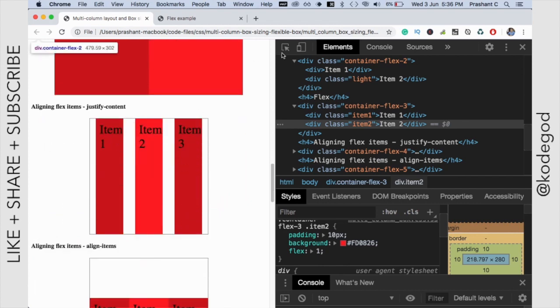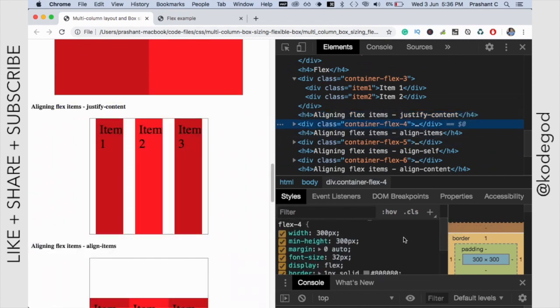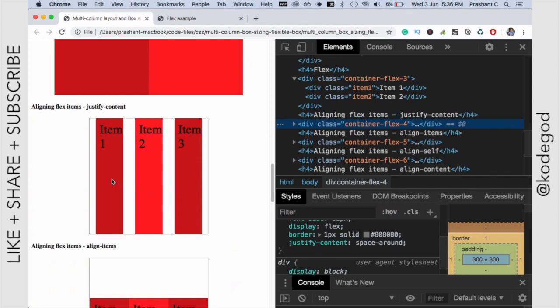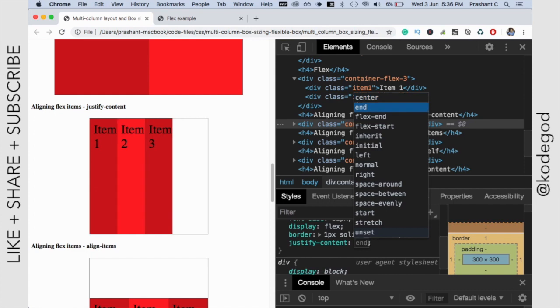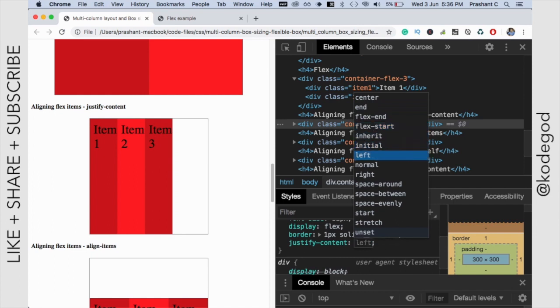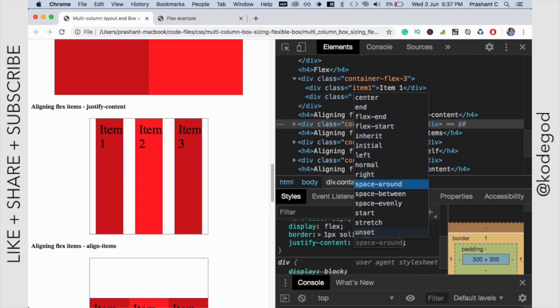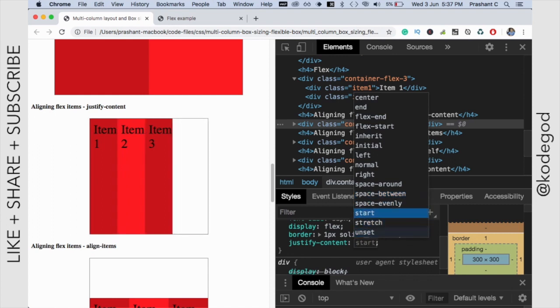Then we have justify content, and for justify content we have set the value as space around. So that is why the space is getting added around the flex items. Let me just change these values to, let's say, center. So you can see that those are getting centrally aligned. Then we can send it to either ends, like flex end, then flex start. Then we have space around again, then space between. So only space will be added in between the flex boxes. These are a few more properties you can just play around with and understand.